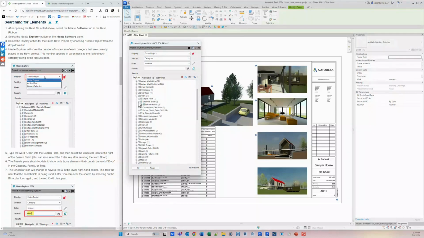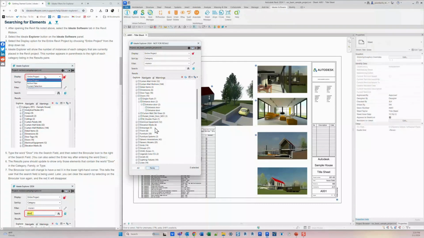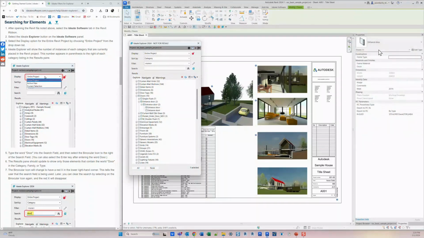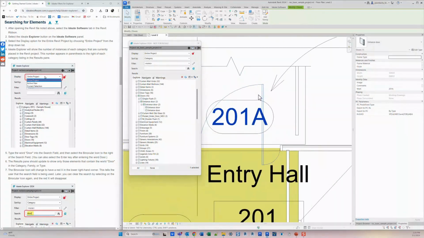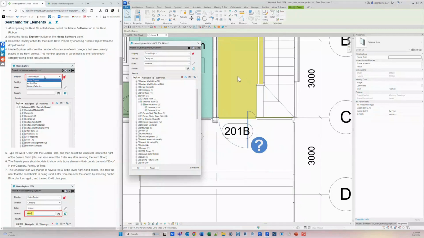But let's pay particular attention to these two entrance doors here. I can deselect, select my entrance door, and when I have it checked, it will show me the properties. The magic here is double clicking on it, which is going to take me to a view where that door is as well. And then I can go to the other one, and if I double click on that, it is in the same view.